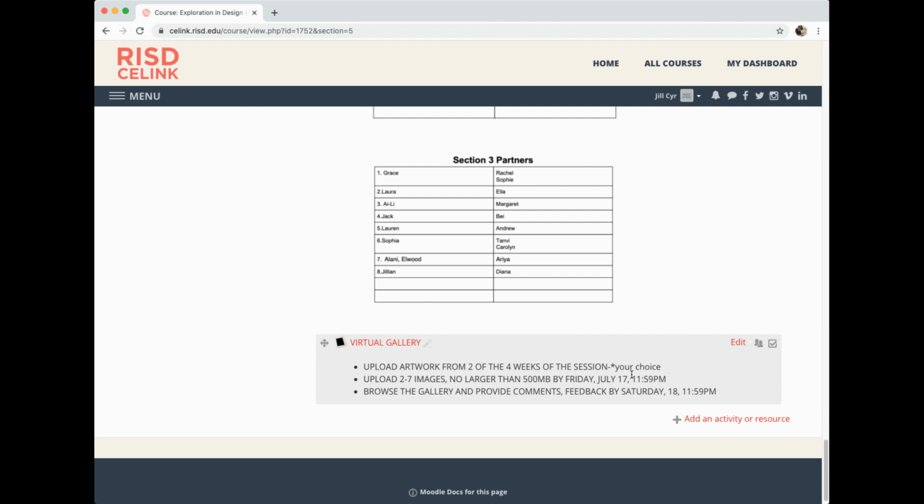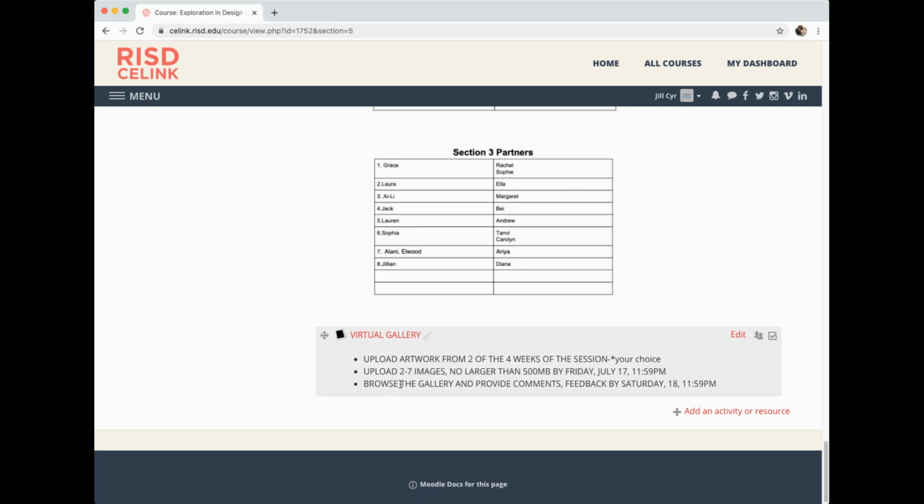So this is done by section. With 2 of the 4 weeks, say you like the first week and the third week, and those were your favorites and your artwork was the most successful in those weeks, then those are the weeks you could choose, but it's totally your choice. It says upload 2 to 7 images no larger than 500 megabytes by Friday, July 17th, 11:59. So it's the same posting time as the assignment, and browse the gallery and provide comments and feedback by Saturday the 18th by 11:59.